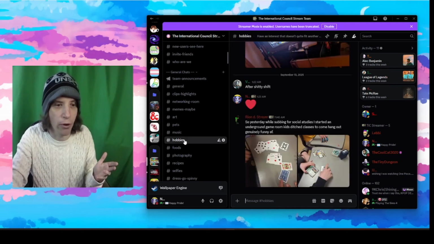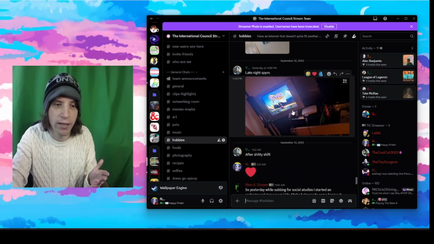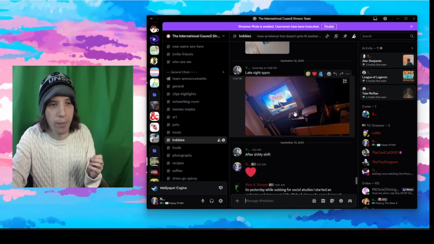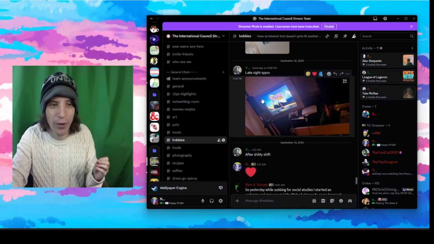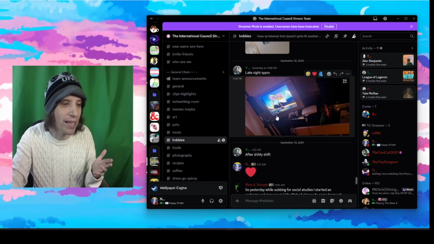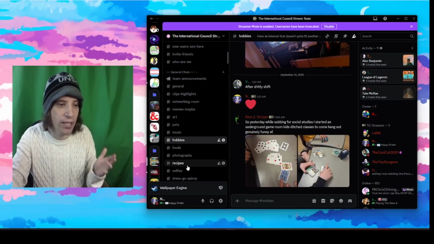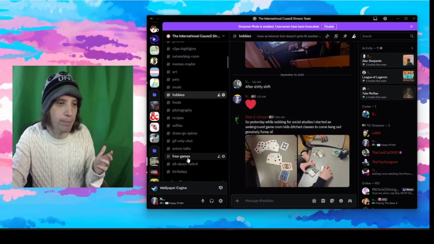So here we have one for hobbies, so people have been sharing their hobbies. So we have one of my friends here that's been prepping a very old setup to have a PlayStation 1 with a big box TV and playing Spyro 1. So they've been sharing, same for photography, recipes, so anything that you want to share for the different categories, you can do that.